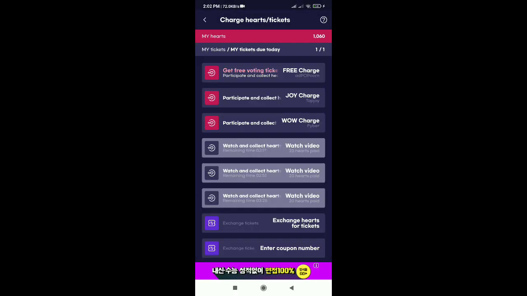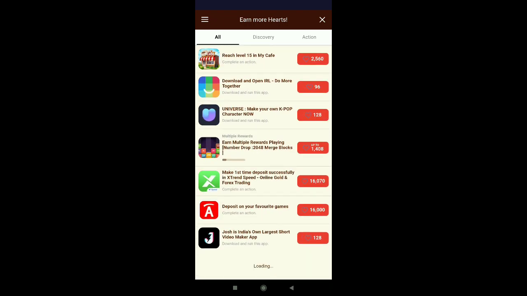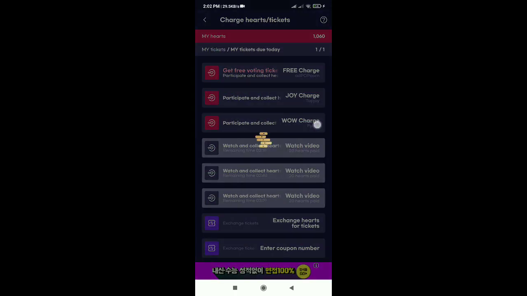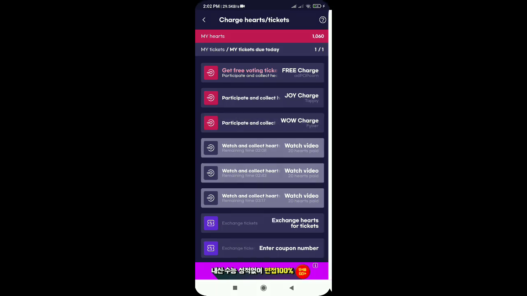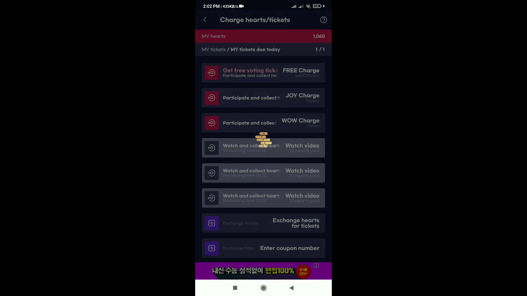Let's explore more options of earning hearts. You can go to Joy Charge section. Here you can do missions and earn hearts. Same as in the Wow Charge section, you can do the missions and earn the said hearts.